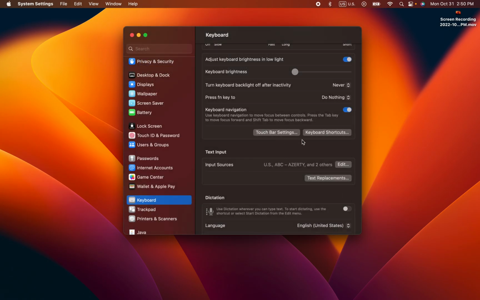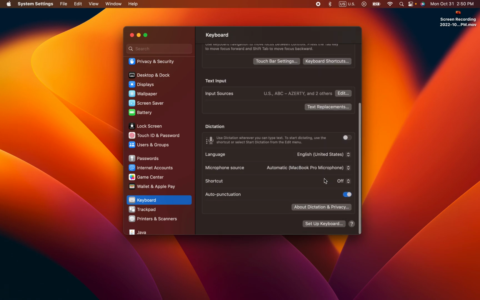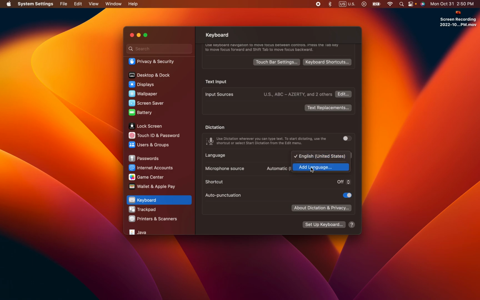And then, other than that, there's a couple of touch bar settings, text replacements, and this is just with microphone. If you wish to speak to Siri in a different language, you hit add languages. Then your input source is obviously your Macintosh, or if you've got an external microphone. From there, that's about all the information that you need to know.